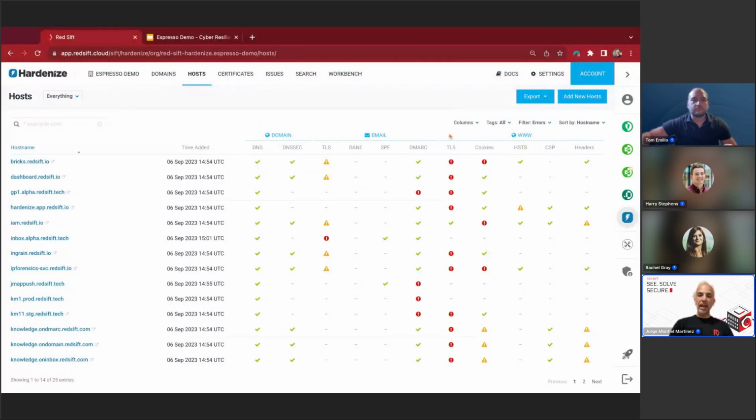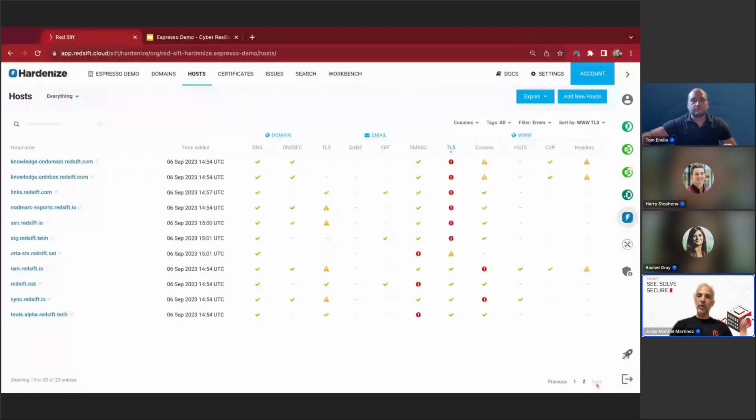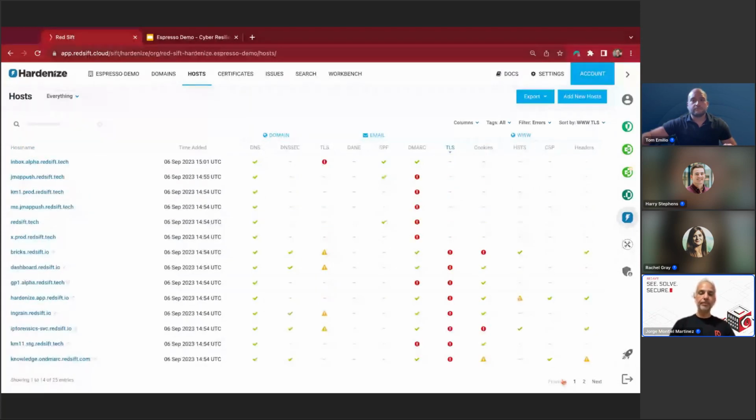Now, like I said, if I'm in charge of TLS and I want to focus on fixing everything related to TLS, I can just sort the list by TLS issues and red issues, and then I can navigate through the list and focus on those.